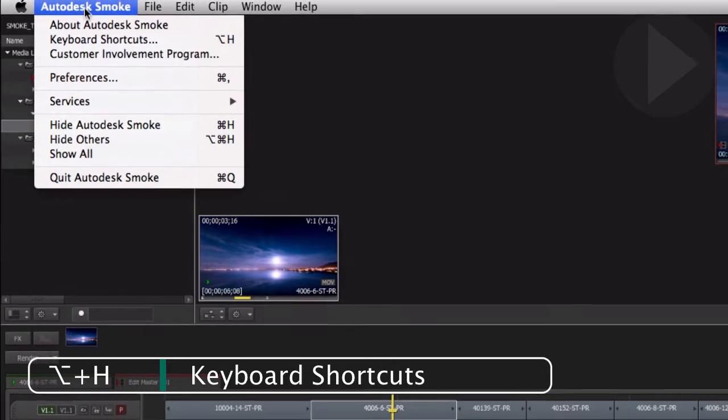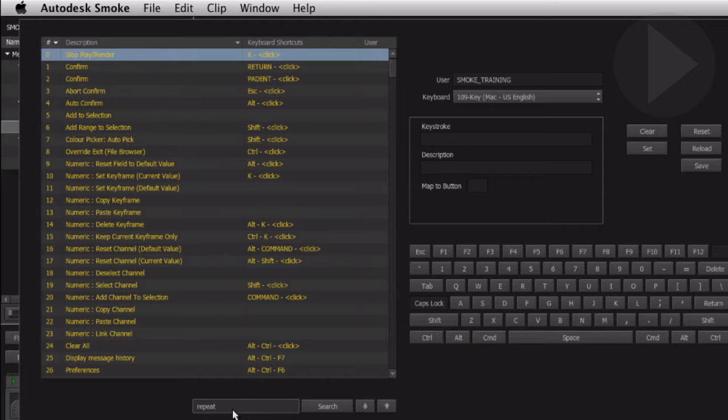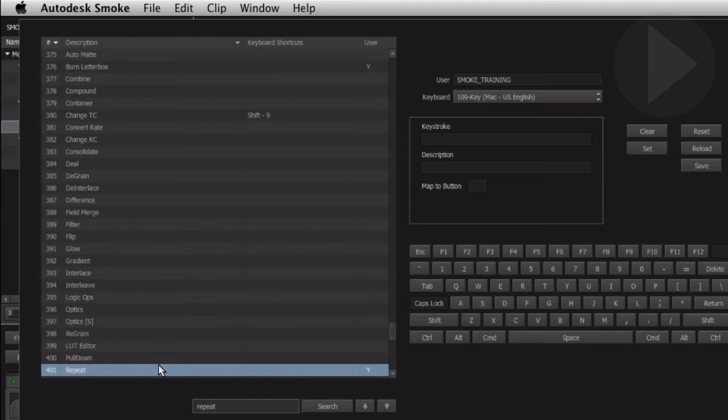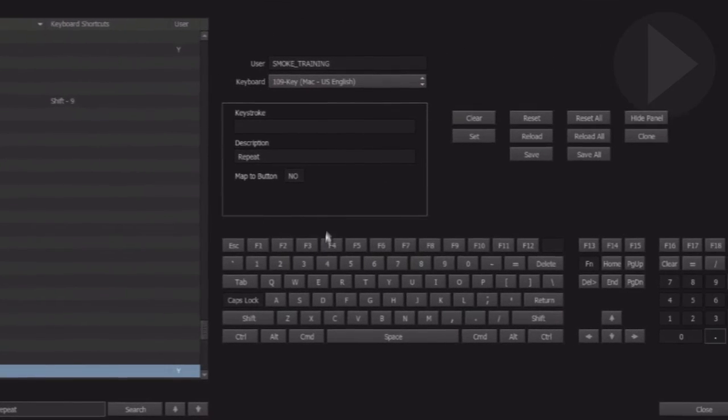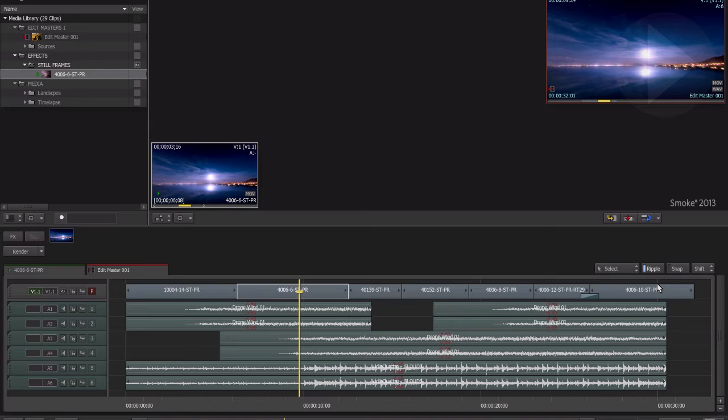Before we repeat the clip for a specific amount of time, we need to assign a function in the keyboard shortcut editor. Search for the repeat command. Double-click on this command to load it up in the shortcut key editor on the right. For example, type Command and R in the on-screen keyboard. Click Set, followed by Save, confirming your changes, and then close down the shortcut editor.